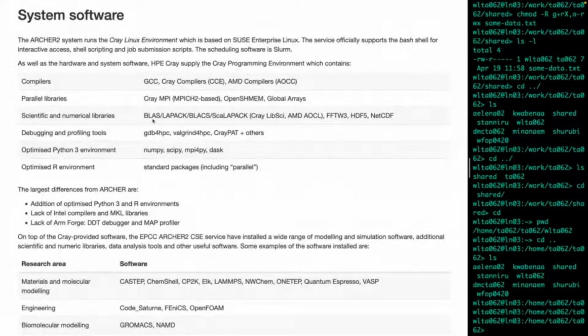We've got libraries providing things like BLAS and LAPACK and the like, FFTW, HDF5 and NetCDF are available. Then we've got some debugging and profiling tools, GDB for HPC, we'll be looking at tomorrow. CrayPat, again, tomorrow we'll be looking at how that works. We have an optimized Python 3 environment, which comes with NumPy, SciPy, mpi4py, and Dask. Again, these are all optimized for the Cray system, as well as an optimized R environment, much the same, designed for use on this system.